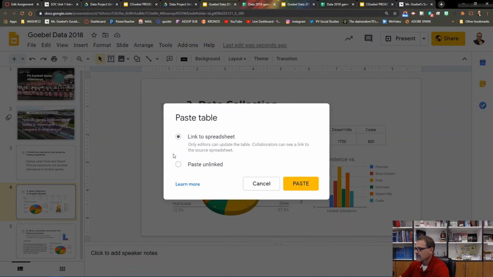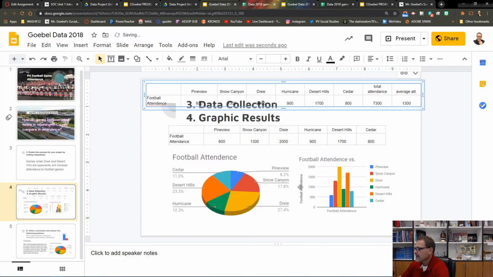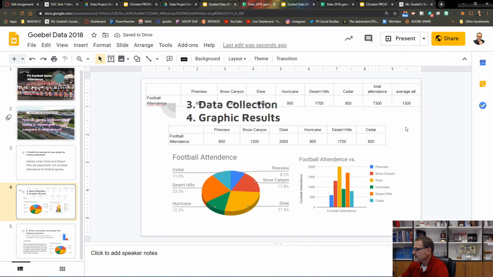Control V. It'll paste. Now it asks you to link it or not link it. I suggest you link it because it's kind of fun to have. If you go back into your data sheet, you literally can change those numbers, and since they're linked, it will change your graph. It really makes it nice. I always like to paste it linked. So I hit paste, and there it is. There's my numbers, okay? And they're linked.